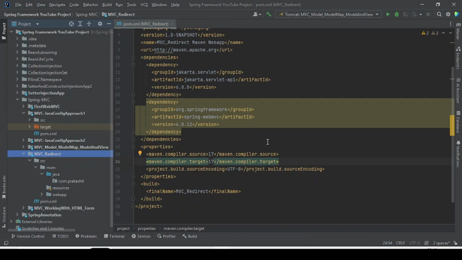So, as part of today's video, we are going to cover MVC redirect. I have created the module, MVC redirect is the module. We are going to work on this redirect. While working on the MVC web application, we redirect from one URL to another URL. I mean to say, one view to another view. That kind of redirect we want to do.